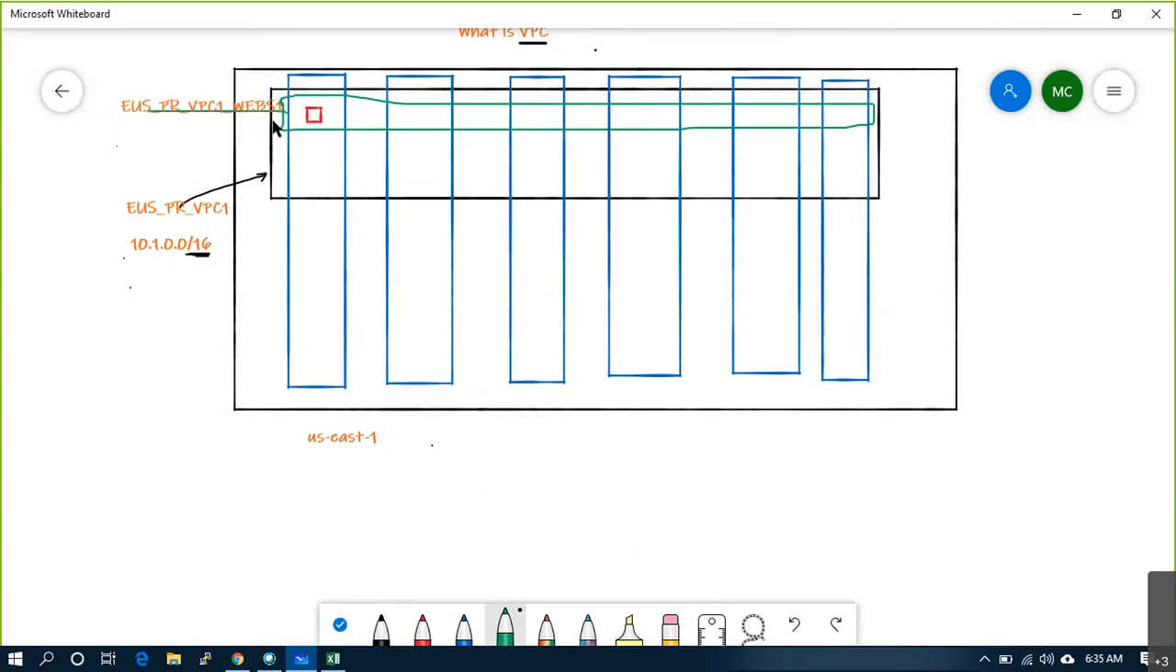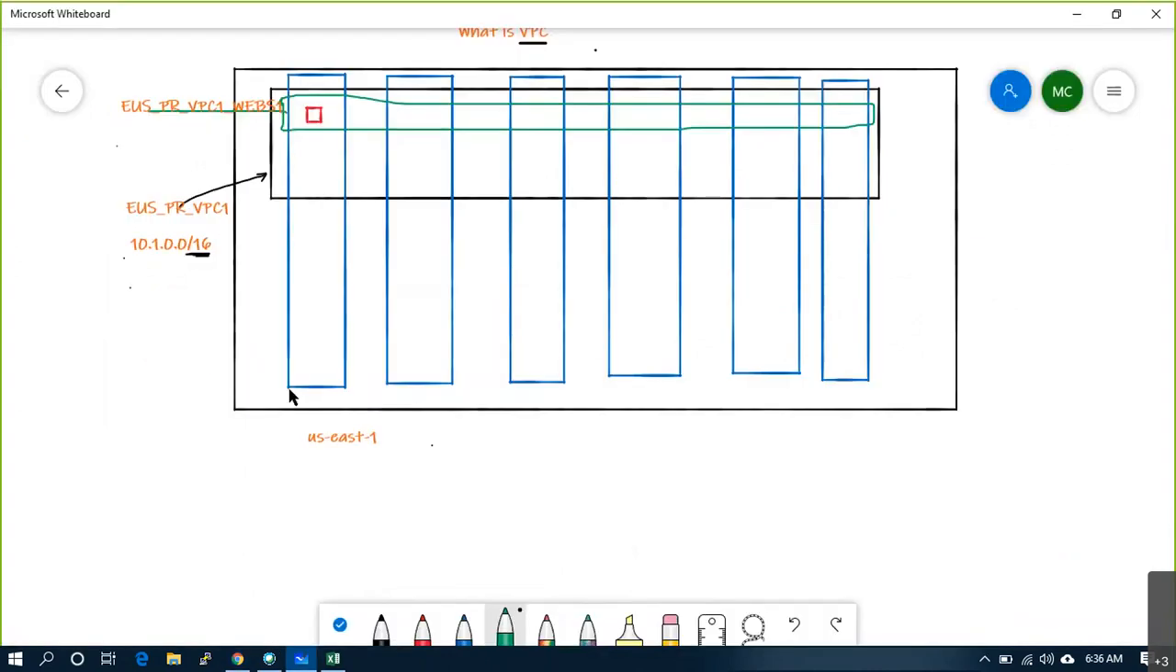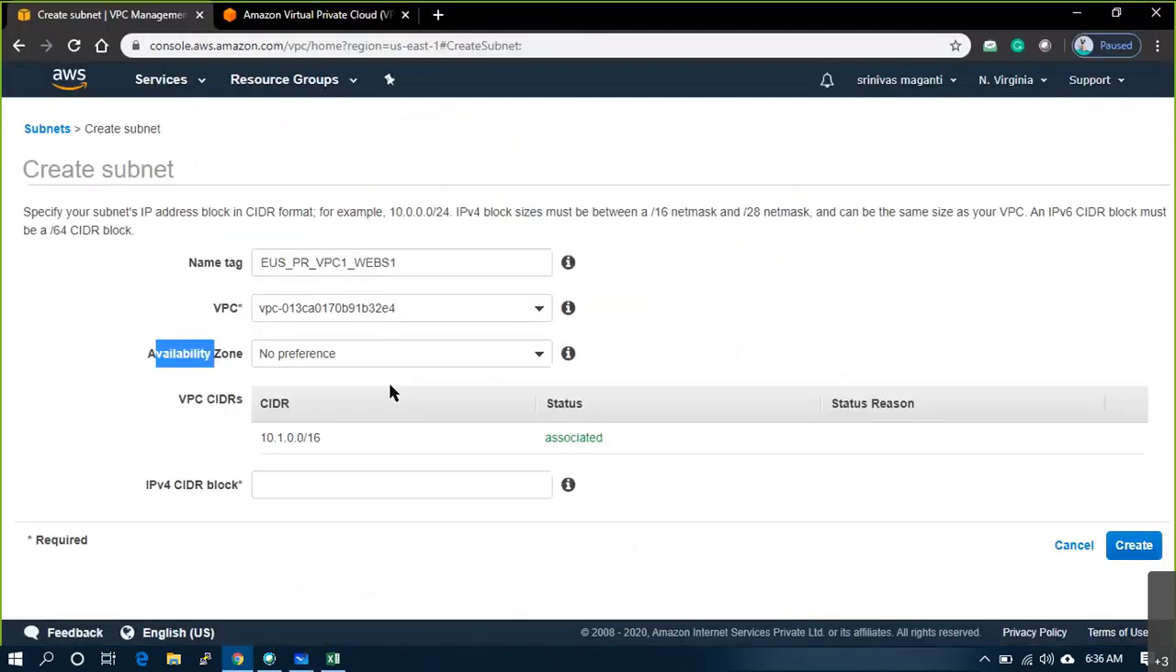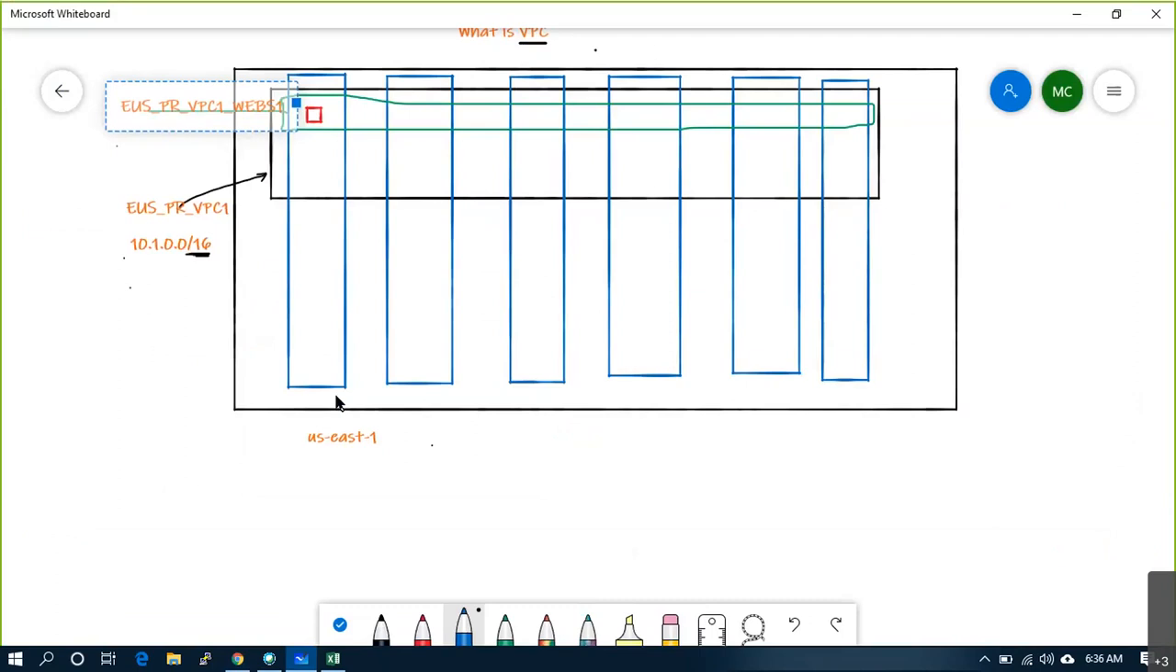So what happens if I set no preference? There's no preference of zone. Imagine the blue ones are zones. These are the zones. What is the zone name? Zone name 1A, 1B, and so on, up to 1F. These are the six zones you have within the region.